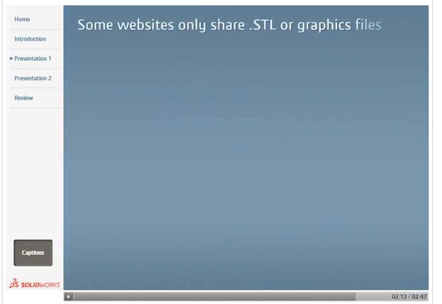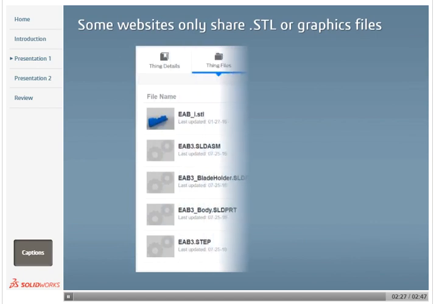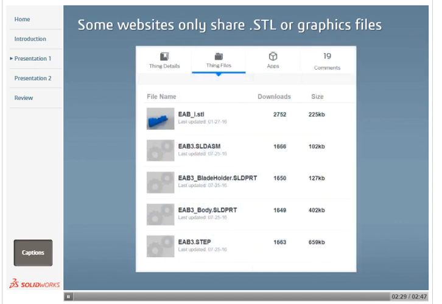Many other websites that host community-shared models only make STLs or graphics files available, which are much more difficult to make edits. The website Thingiverse is also a great resource with tons of models available for download and printing. Depending on the member that uploaded the file, they may have also posted the native CAD files for download. It simply depends on which files that user chose to upload.